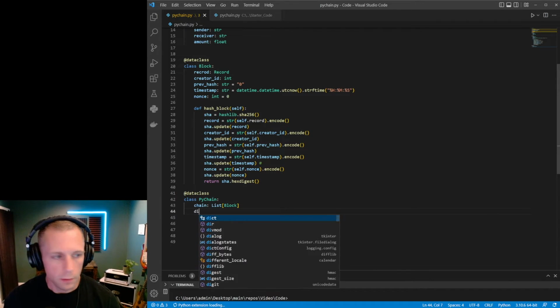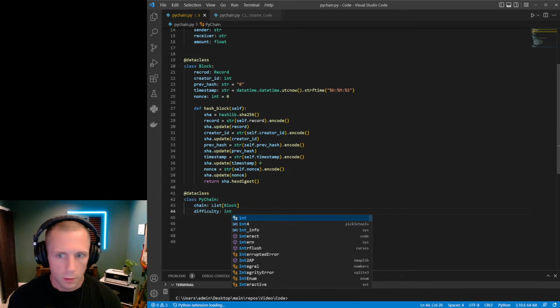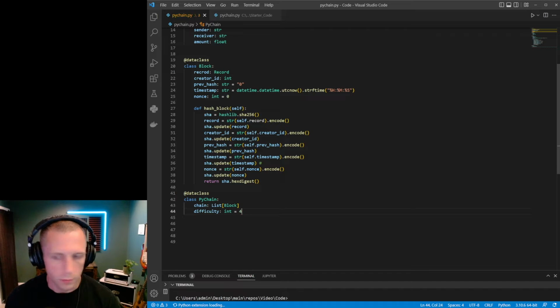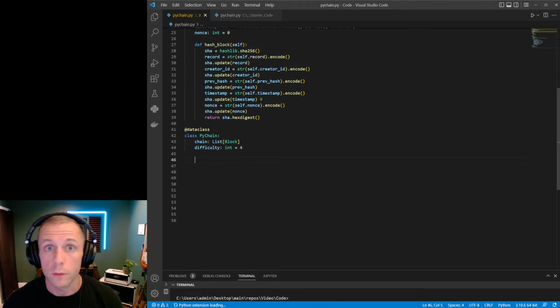And then we've got difficulty, which will be an integer equal to 4. So that's just going to be the default difficulty level. And the difficulty level will be how hard is it to solve for the hashing function that will be the winning hashing function to allow the creation of the next block. Okay, so now we're going to define our proof of work function within our PyChain class.